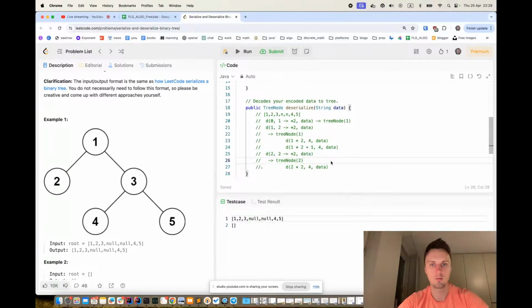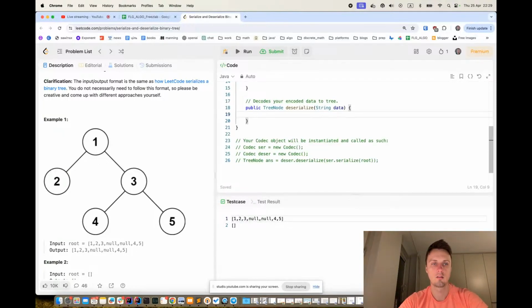What if I do not use BFS, but DFS? So for example, I have 1, right? Then I go to the left. So I have 1, left, 2, back, right, 3, left, 4, back, right, 5.